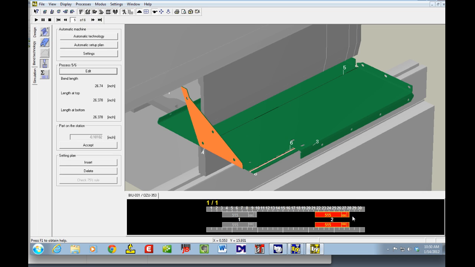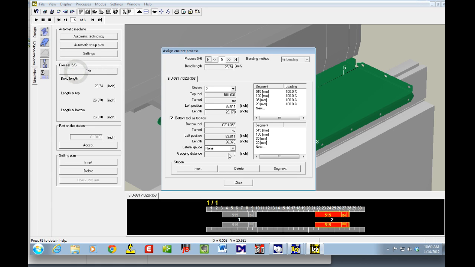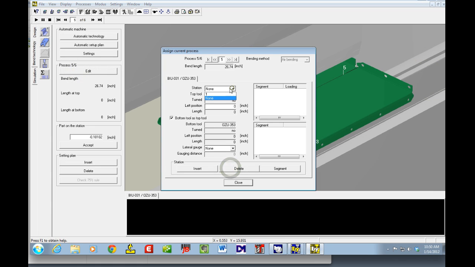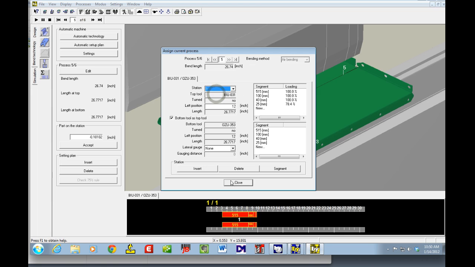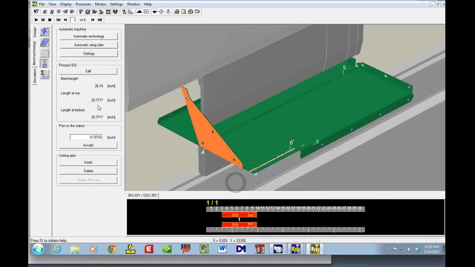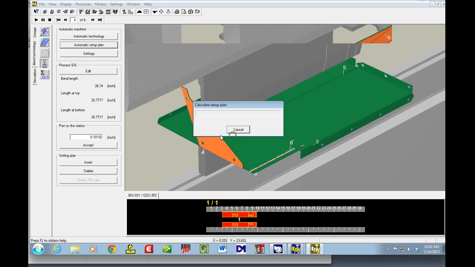Okay, and I don't know why we can't move this one over to station 1. They look very similar there. Let's see what we can do here. So we're going to go edit again. Going to delete this station, move it over to station 1, close. Now I'm going to go down and do automatic setup plan, so it'll move the tools to where they belong. Delete the existing, yes.